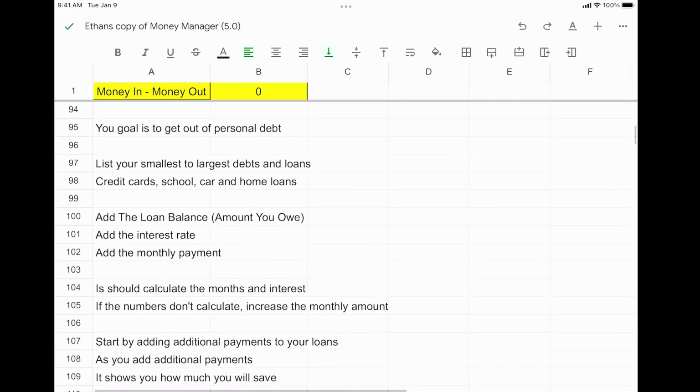So the way this works is your goal is to get out of personal debt. So what we're going to do is we're going to list our debts, any loans or debts on this next chunk. And that's going to include credit cards. It's going to include school. It's going to include car loans and home loans, anything that you're paying off over time. So we're going to list what they are, and we're going to list them from the smallest to the largest. Okay, so your mortgage is probably going to be down at the bottom of that little section. The low credit cards that you might have are going to be at the top. School loans might be somewhere in the middle.